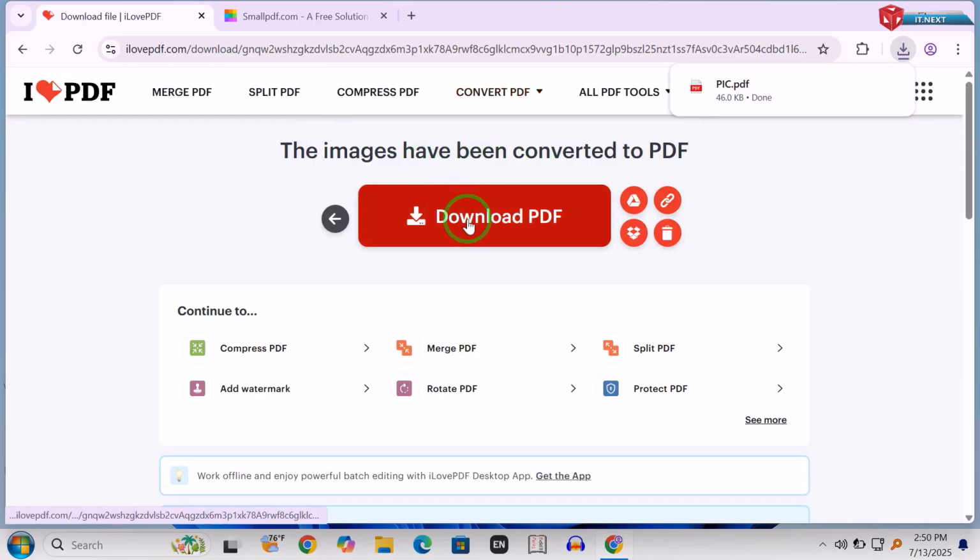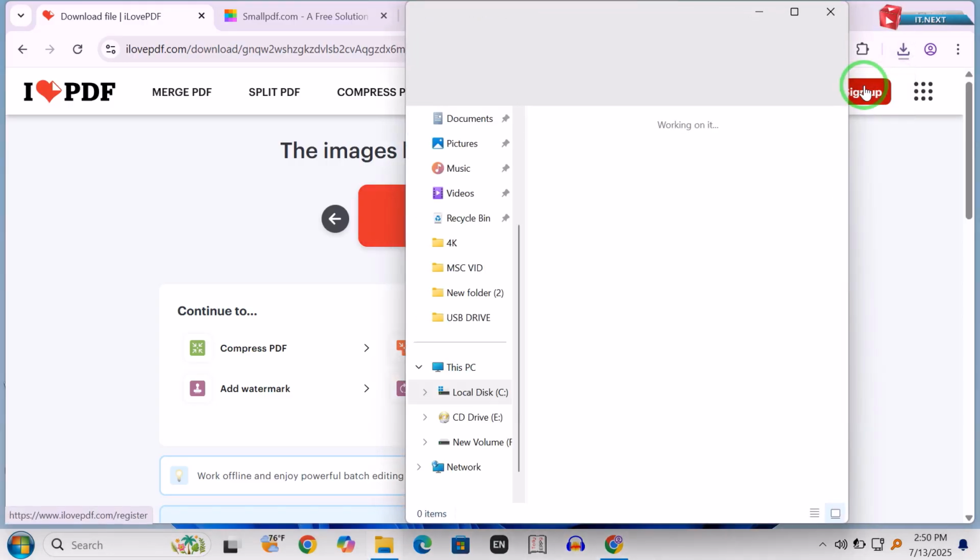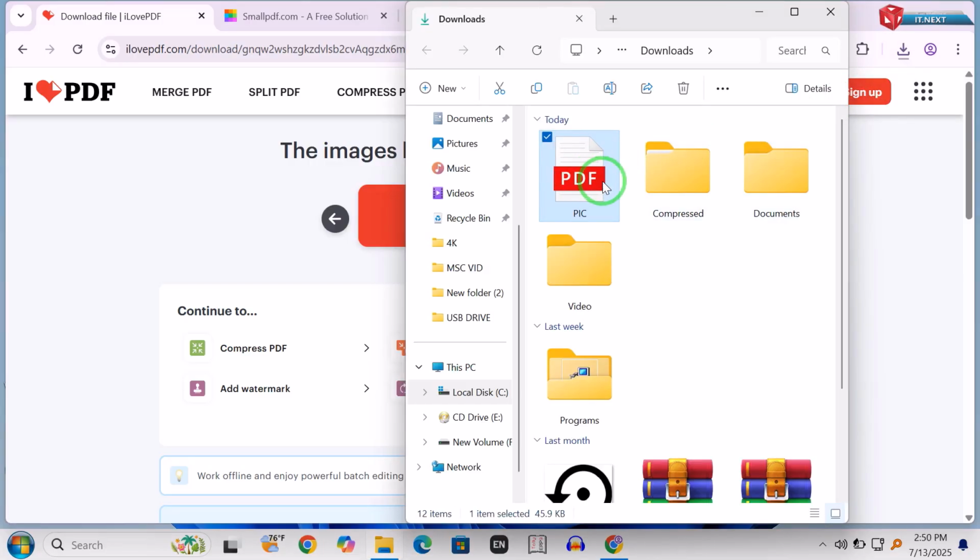Finally, click Download, and that's it. Your JPGs are now combined into a neat PDF file, ready to share, print, or archive.